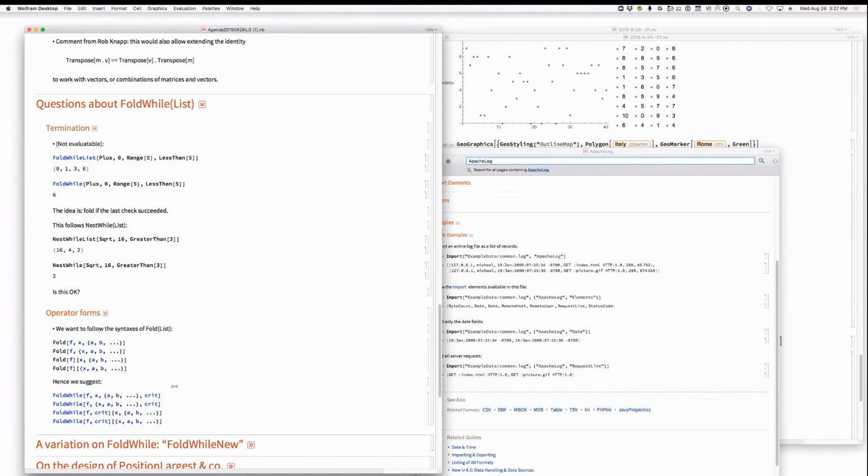Or for example, in fold, we have to return something. In fold list, we could return just an empty list. But we document that fold is the last element of fold list. Well, we haven't yet documented what the last element of fold while is. Right, but we have the strong precedent of fold and of nest while.